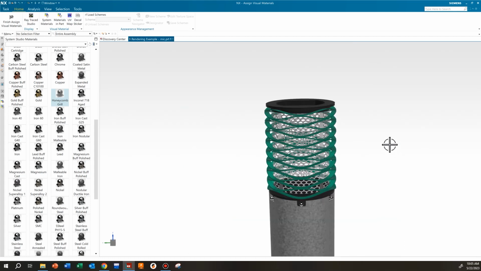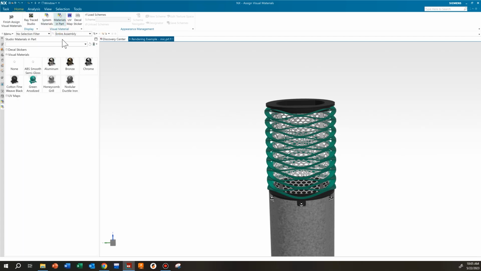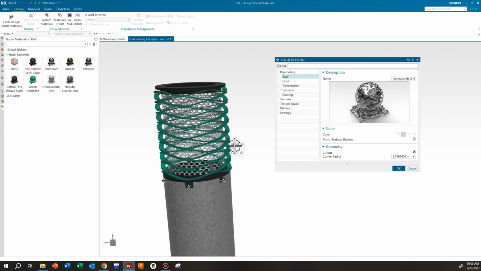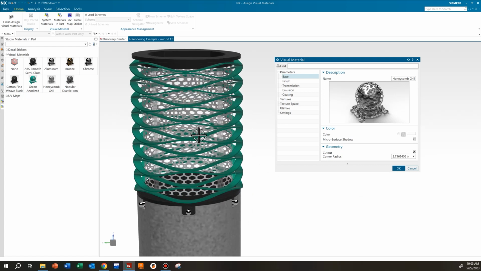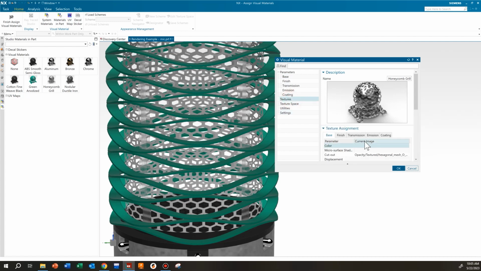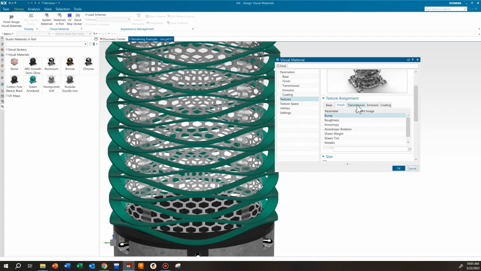So we can still make changes to this material, same way that we have been doing. Materials in part, honeycomb grill, we can right click and hit edit. With this type of material though, we can control like the size of each of the honeycombs. Make sure we're in full, and we can go to the textures. This is how this is created. So we have the base, finish, emission, coating.